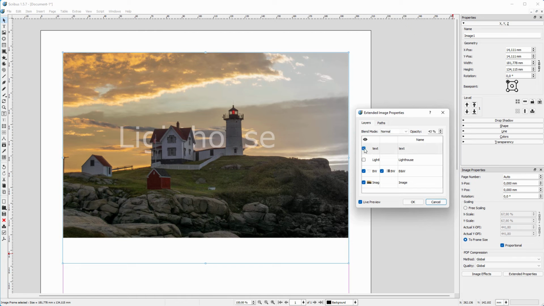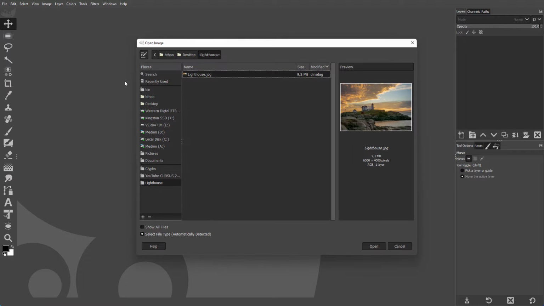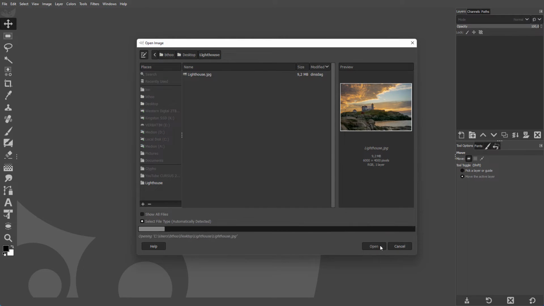You can import images, with layers, coming from Gimp, into Scribus. To make this process go well, let's look at some best practices in Gimp, so Scribus can represent the layered file correctly. I open an image, that has no layers yet, in Gimp.